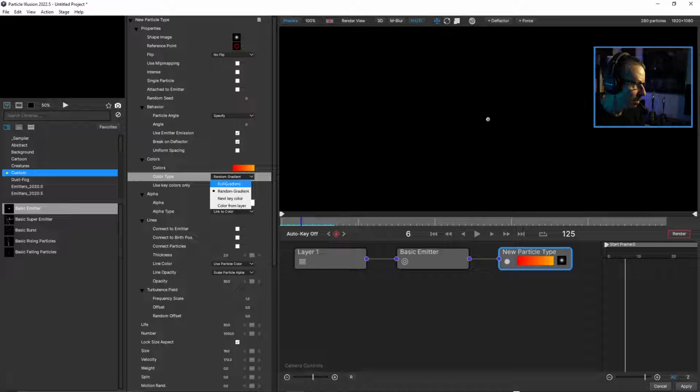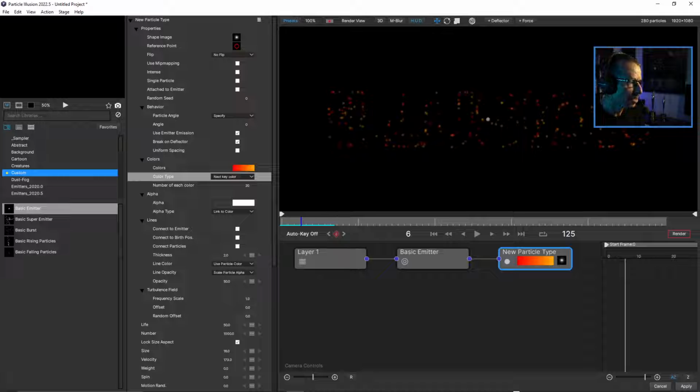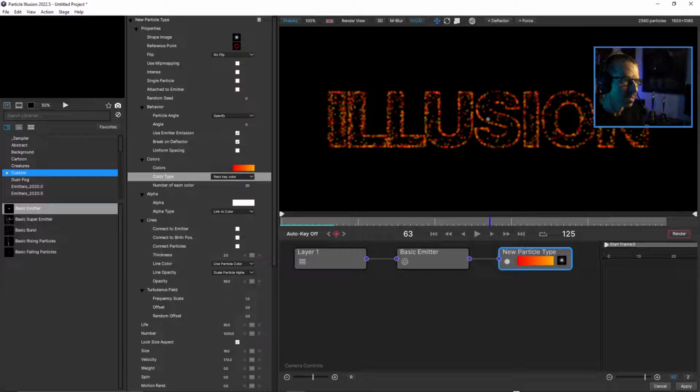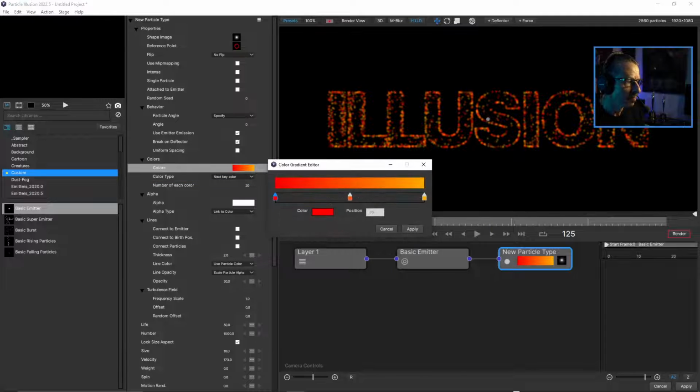So I'm going to leave it off random gradient, and I'm going to choose next key color. So rather than choosing a color at random from the entire gradient, it's choosing the actual key color, which is pretty much the same thing. Kind of the same thing, depending on how many knots you have. Don't suppose it would make a lot of difference. I guess it'd be a little bit less contrasty.